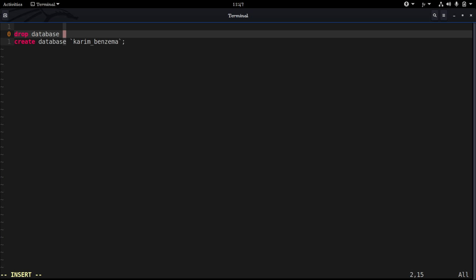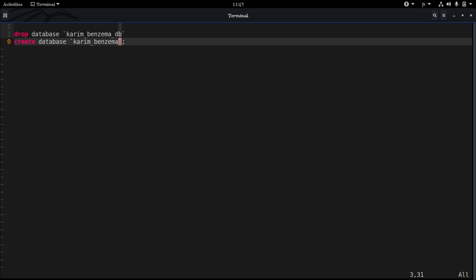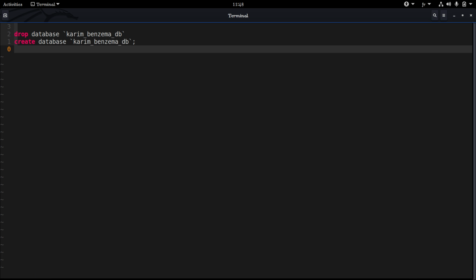So let's just do drop Karim Benzema. Let's just call it DB on the end, so this guy doesn't get offended. He's actually a Muslim, so you have to respect him. You have to respect everyone, actually. Drop database Karim Benzema DB. Create database Karim Benzema DB. So drop database, create database.